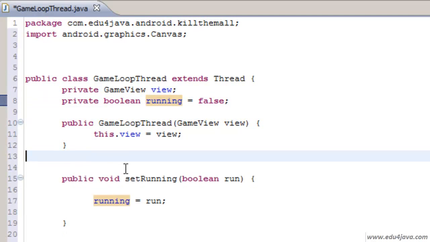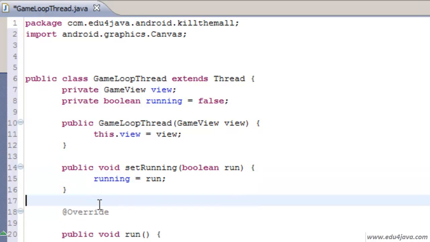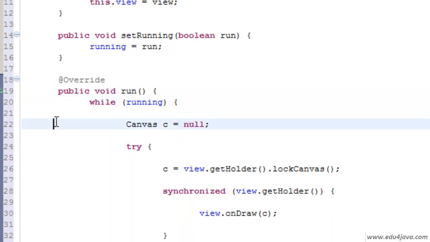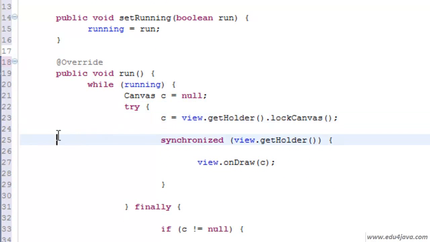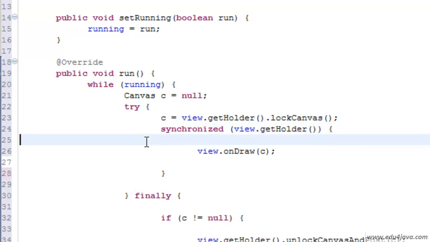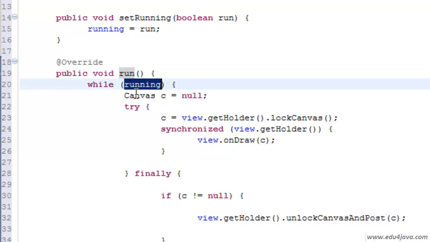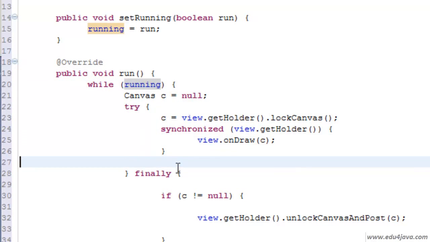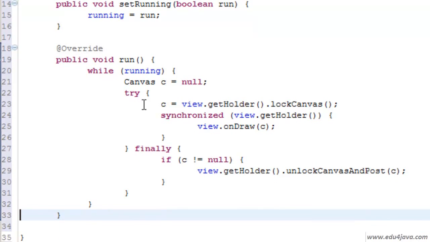It also has a variable running. While it is true, it's going to run the loop. It's going to run one time and another while this variable is true. In the run method, the while is going to repeat until running is false. The way of making this loop stop is to set running to false. Then in the next run it would stop.